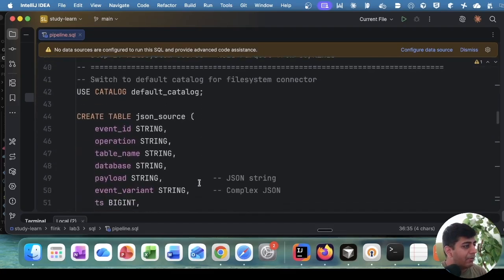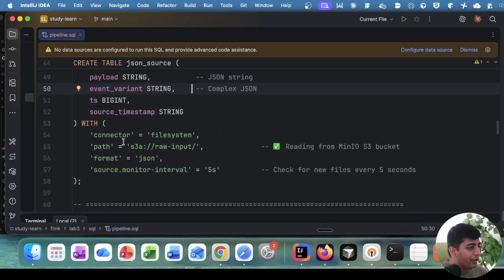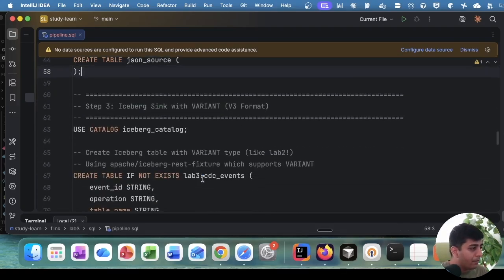After creating a database, as you can see, now this is my input file. I know what the columns are that are coming in the input, for example event ID, operation, table name, database, payload, event variant. This is just a column which will have some complex data type, and the goal is to store it into a variant data type in Iceberg. After that, the most important here, the connector is the file system. You provide the path where your input data is coming, the format, and of course, most important is the interval on how you want to monitor it.